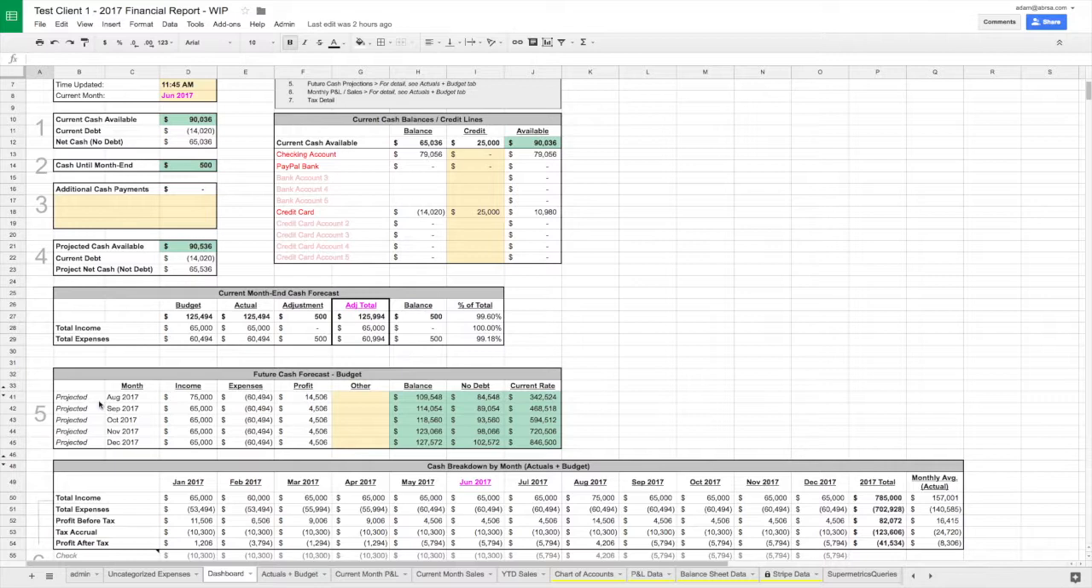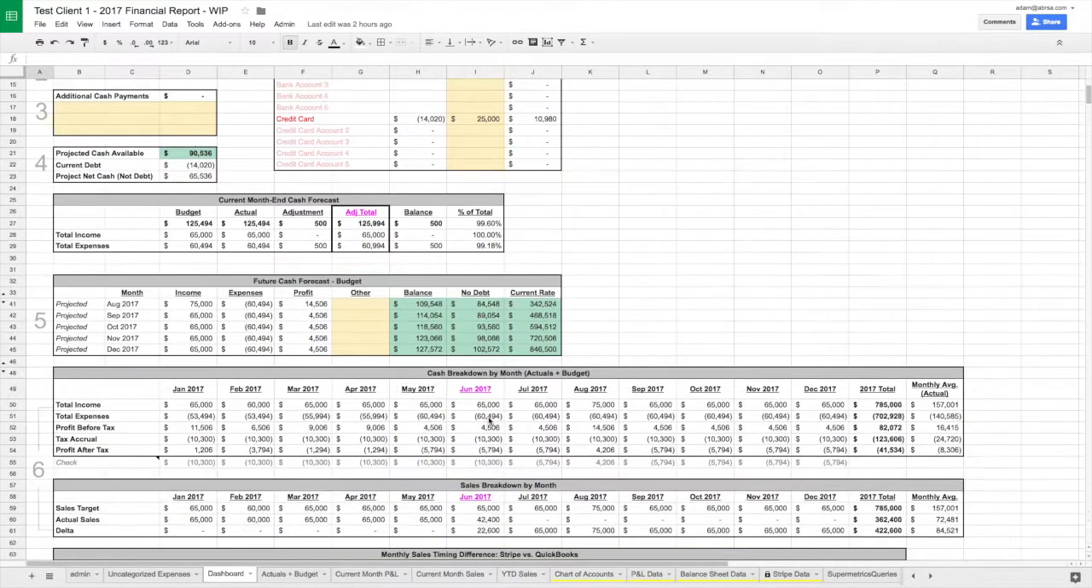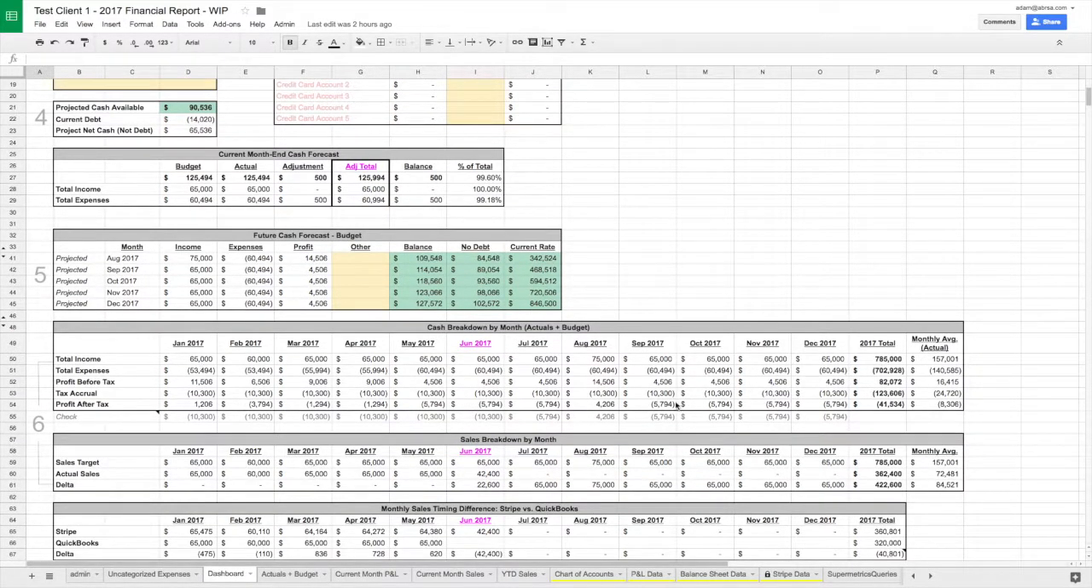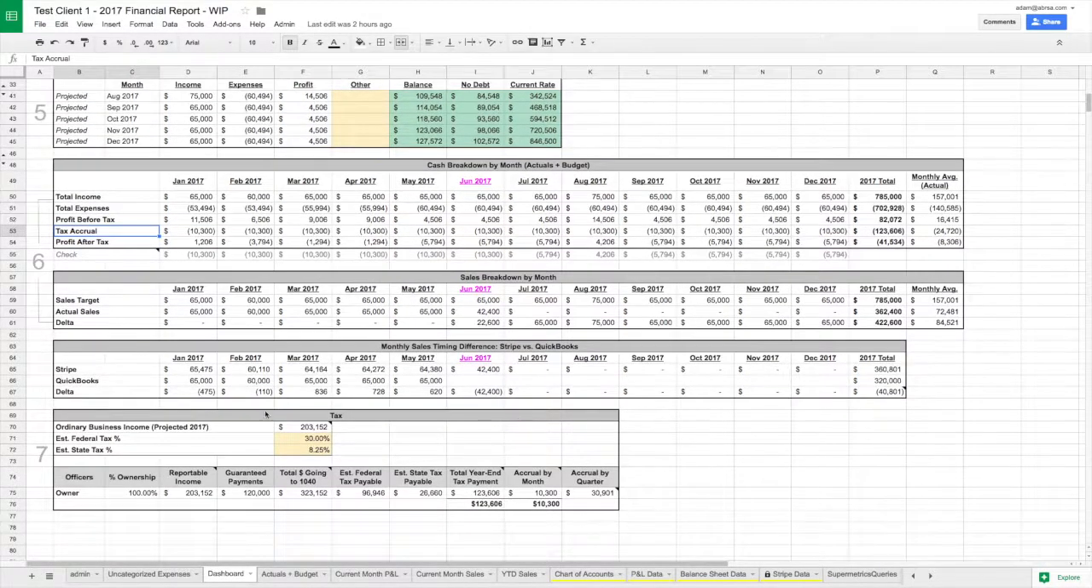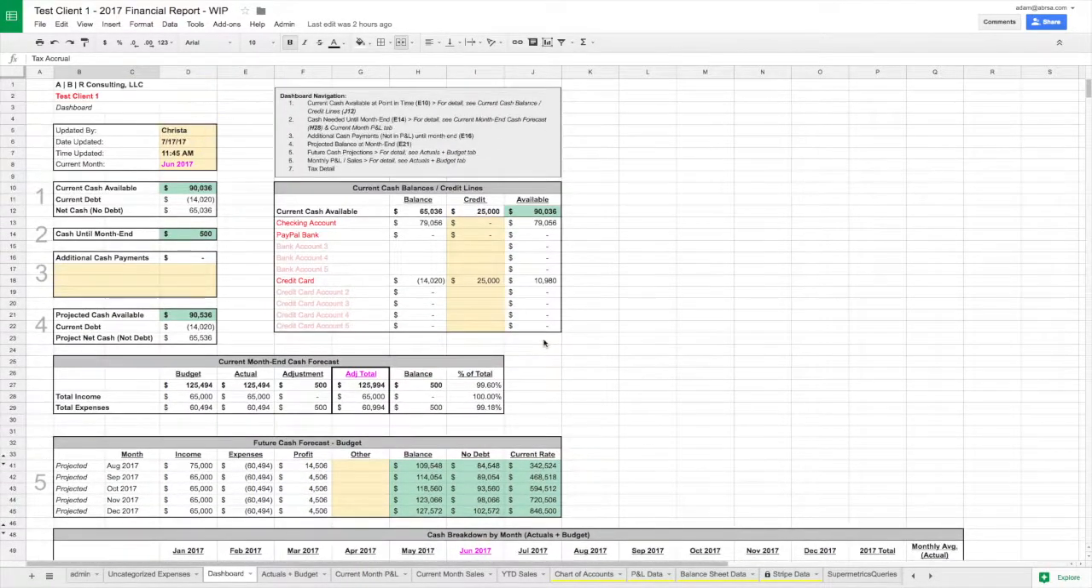And there's some future cash flow projected months going forward. There's a big sales breakdown, profit and loss for the entire year, making sure you're tracking what you're doing. There's an entire tax element to it. There's a sales breakdown. There's a tax tab at the bottom so you can make sure that you're tracking your taxes accordingly. And for our clients, we take them through this. We manage this for them so that it's all done for them.